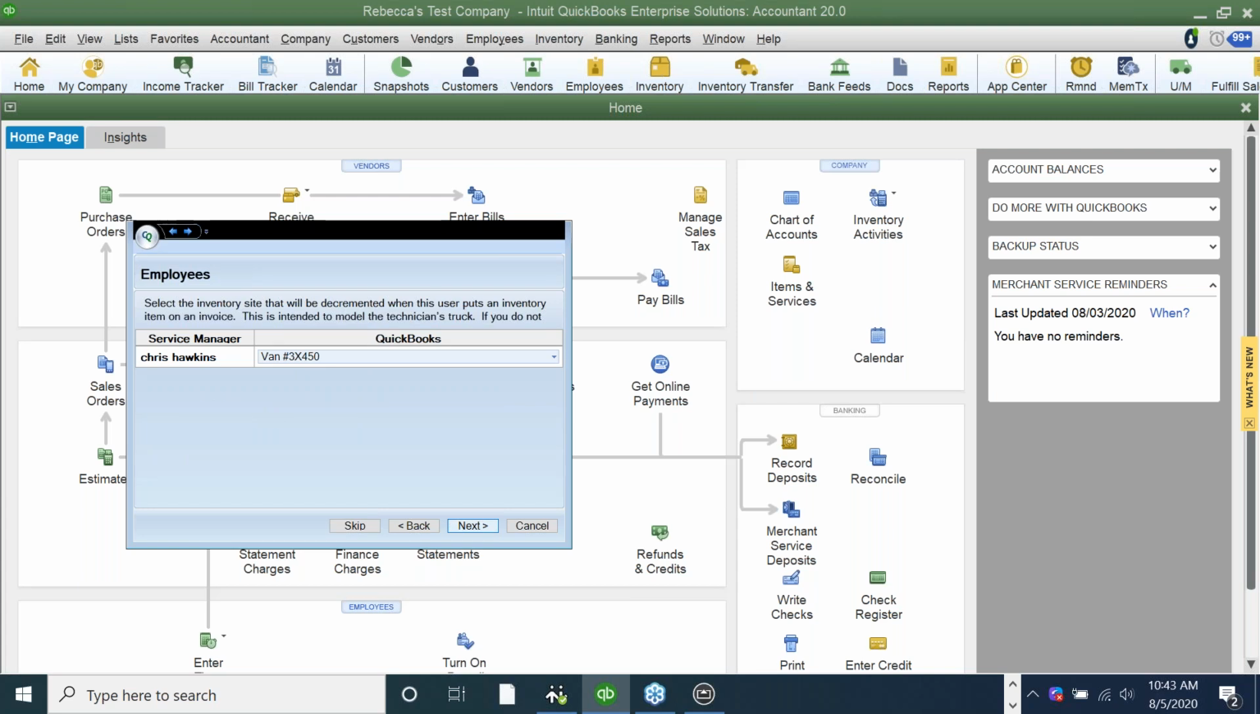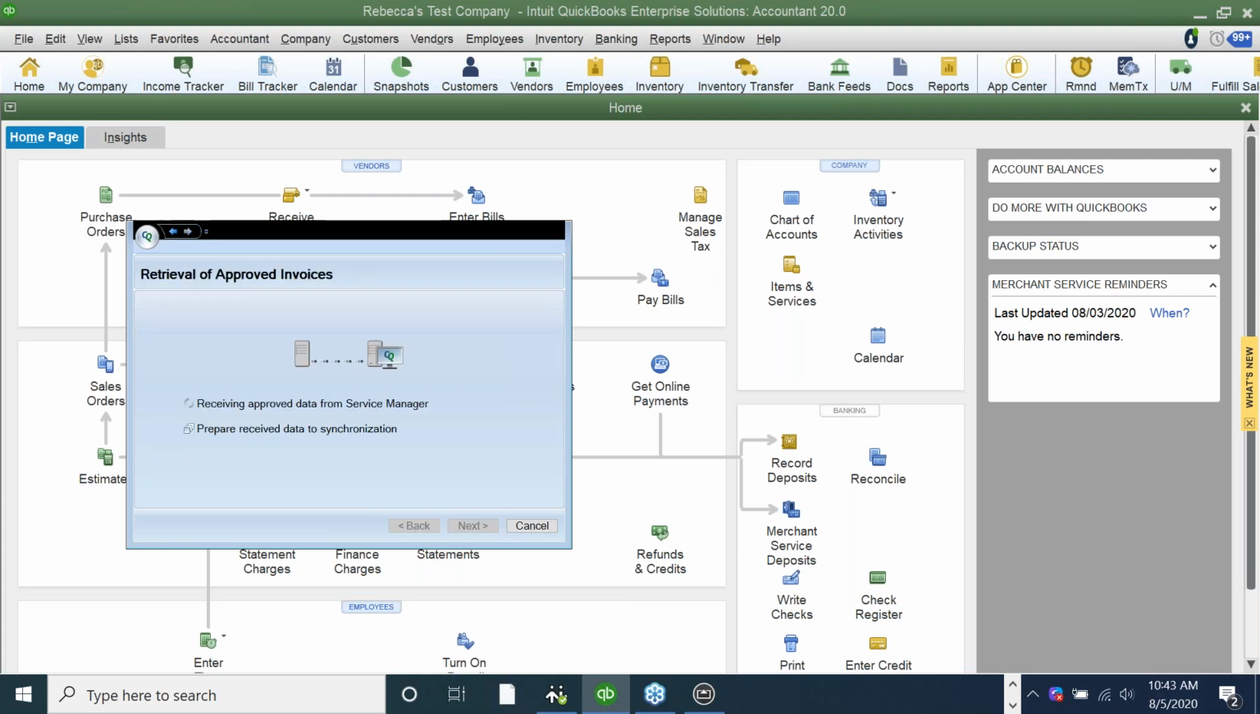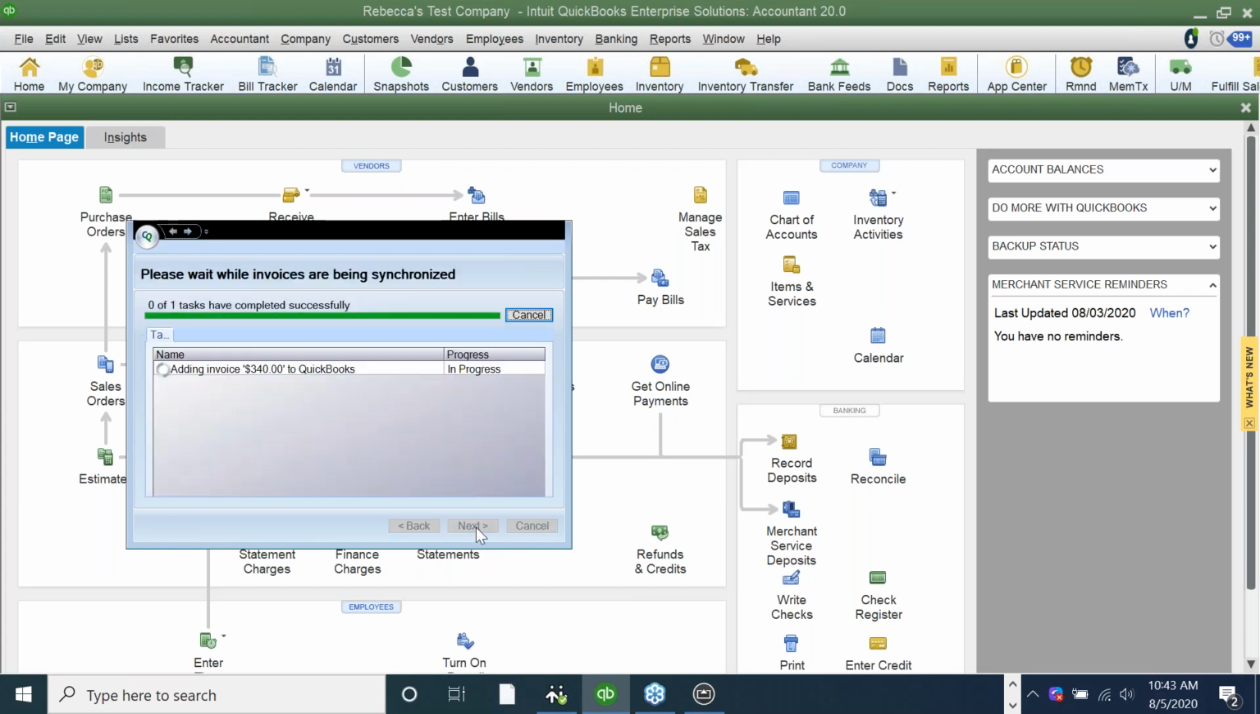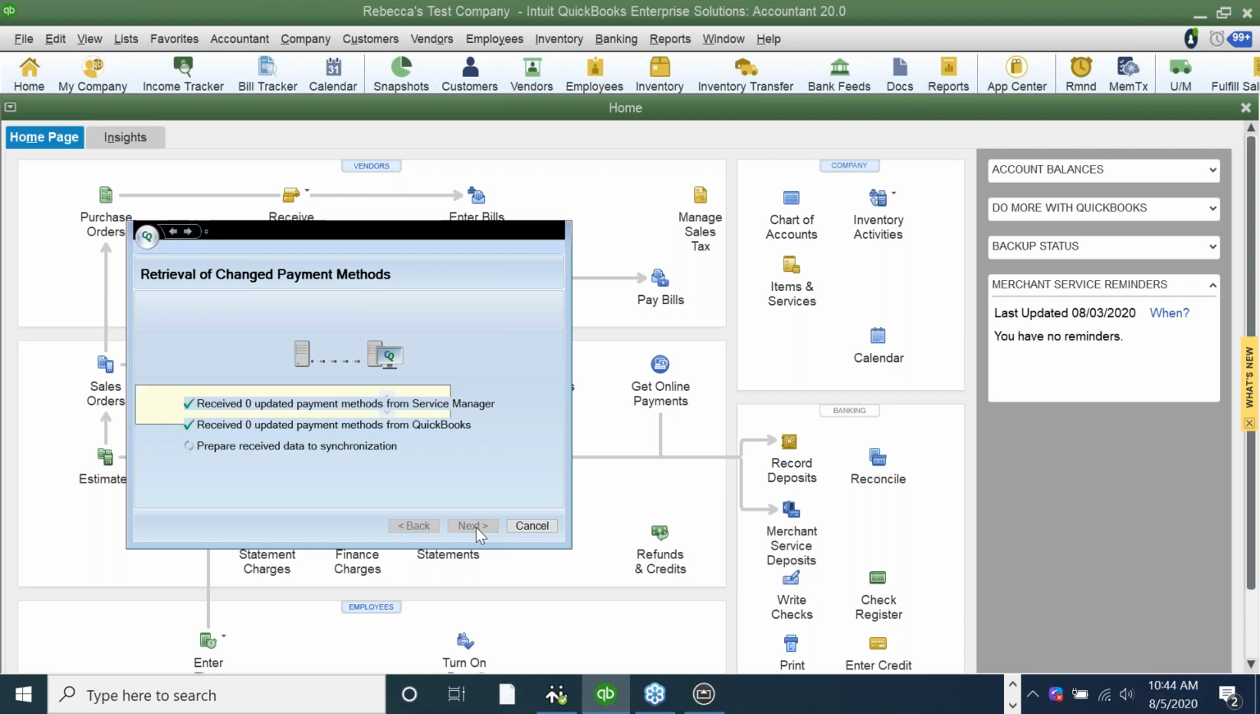All right, and if you do have the inventory centers turned on in QuickBooks, it will update your on-hand counts for you if you used any inventory items on your invoice when that invoice came over. So that's where you saw that van, because I do stock inventory items on my vans. Okay, so this is that invoice that I told you about coming right over. So it did come successfully over.